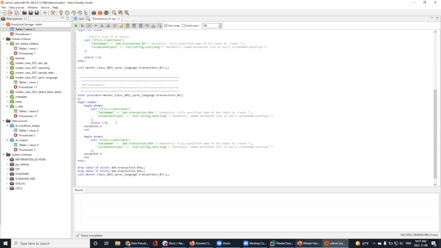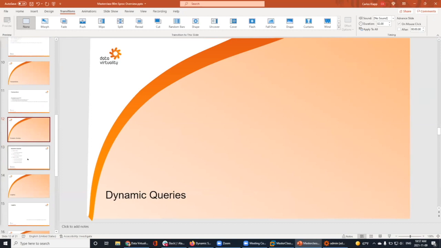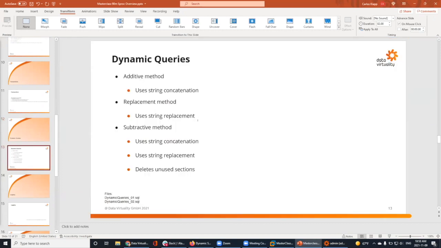So we're going to move on to our next topic. Our next topic is dynamic queries, and we're going to go through this very quickly. For the most part, there are 3 broad categories for building dynamic queries, right? It's the additive method where you use string concatenation. So say you're building a select statement, you're going to build a select statement, then you're going to append to that your columns, and then you're going to append to that your from statement, and then your table names.